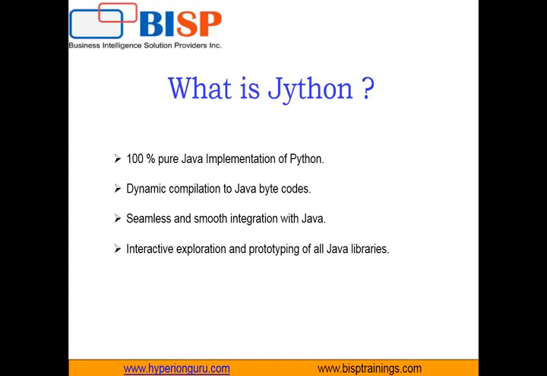Using Jython, we can write Python programs that interact with any Java code. The Jython interpreter supports a number of shortcuts, which makes using the Java libraries as easy as using our own Python code. And it's a dynamic compilation to Java bytecode, and it is much easier, as we will see later.